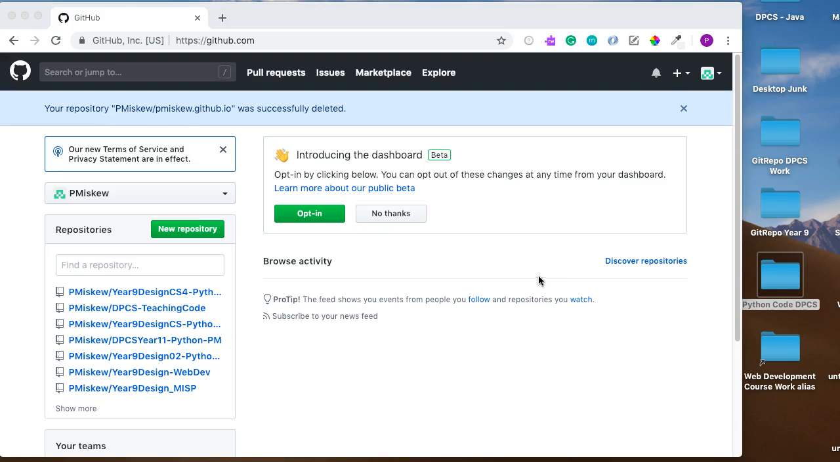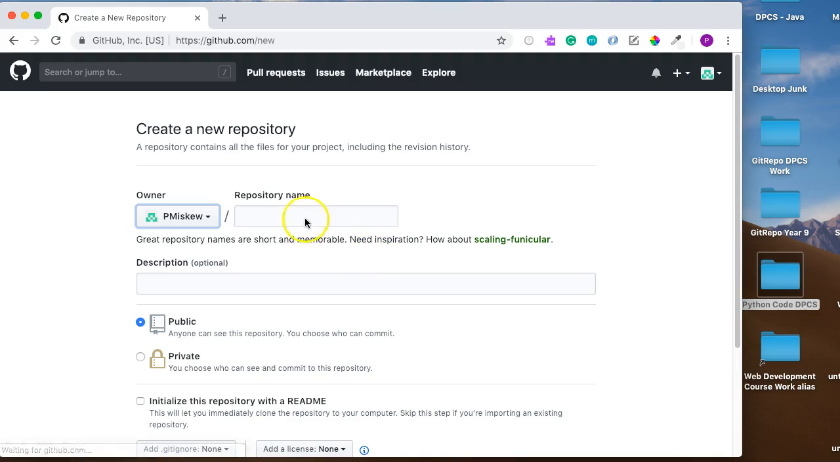To do this, we're going to create a new repository. If you're on this screen, you click New Repository. If you come up here, you can do a drop down and say New Repository. We're going to give it a very specific name. The name has to be your username. Notice that I haven't put any upper or lowercase letters, even though I'm capital P miscue.